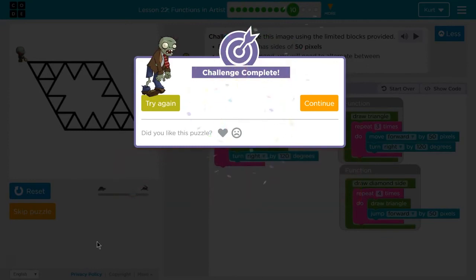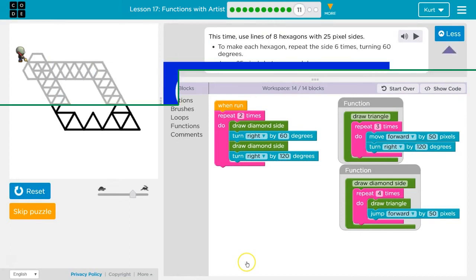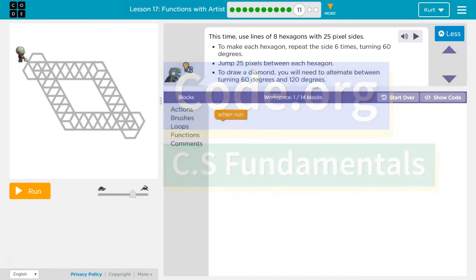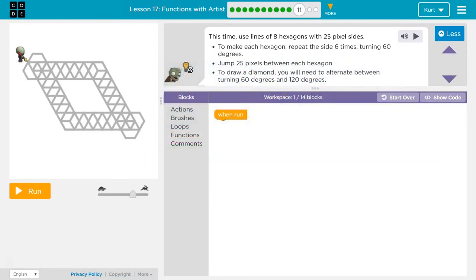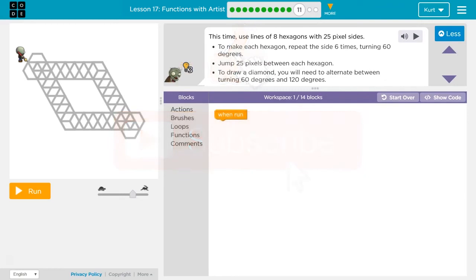Ta-da! Oh, that is tricky. And we did it in 14 blocks. Awesome. Let's keep going. This is Code.org. I'm currently working on CS fundamentals. This time using lines of 8 hexagons with 25 pixel sides. Oh my goodness. It's like a complicated diamond. The last one was complicated enough.